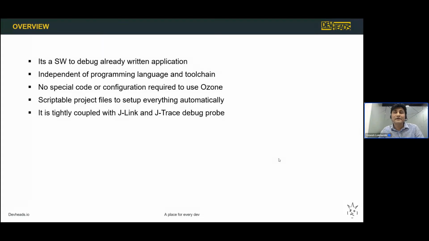Now if you compare again with SystemView that we have seen in the previous engineering hour for debugging, we can use SystemView even without having a JLink. It can work with an ST-Link and it can also work with the UART, but this is not the case with Ozone. You need to have an official debugger. It is tightly coupled with JLink and JTrace debug probe.